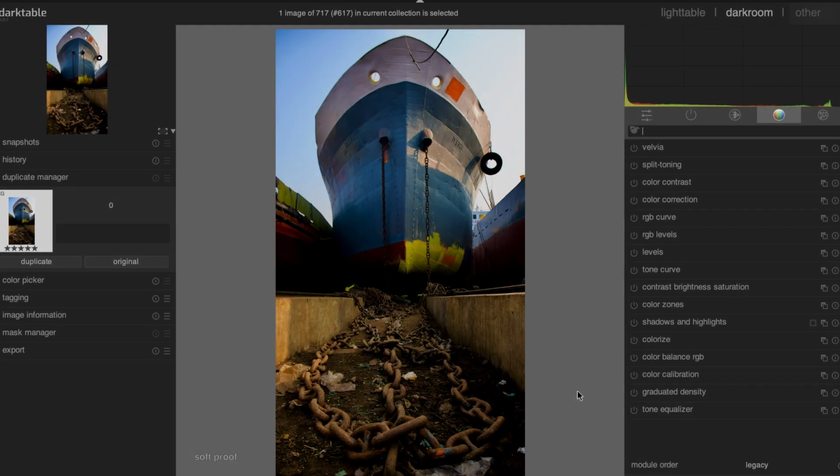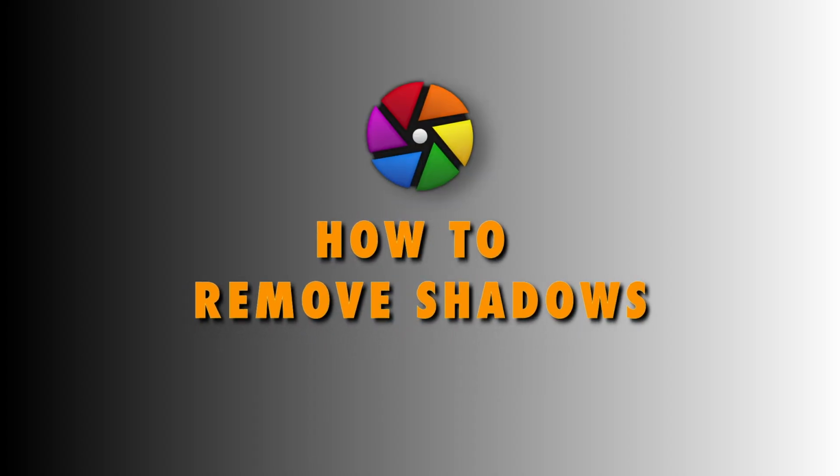Today I'm going to demonstrate how to remove shadows from images in Darktable. So let's get into it.